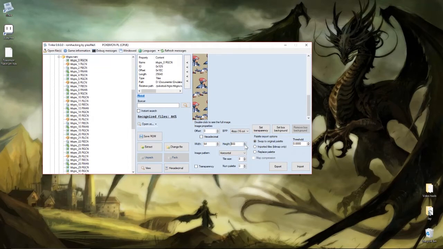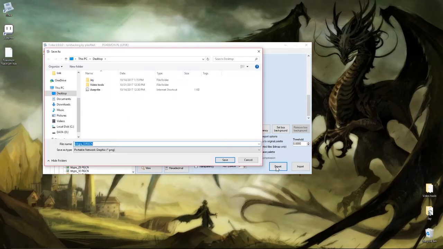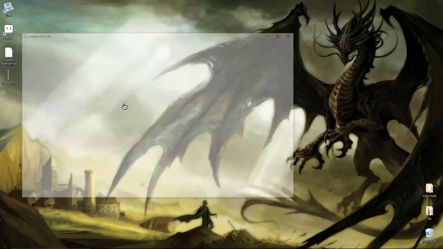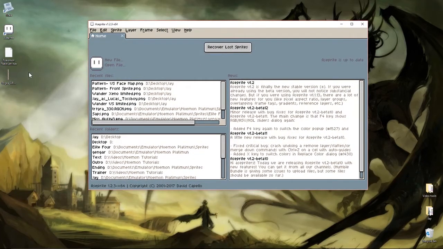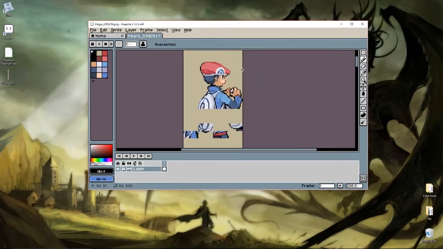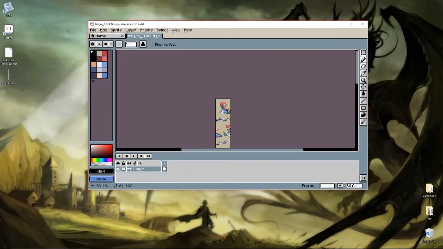Okay, and then once it's down to 800, you can export it, drop it on your desktop, and put it here into Asprite again. Now you can see that he's still not perfectly together, and that is unfortunately on purpose. This is the way that it is stored inside the ROM, as far as I can tell.